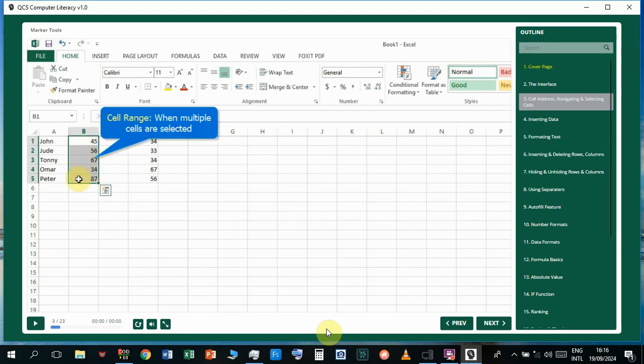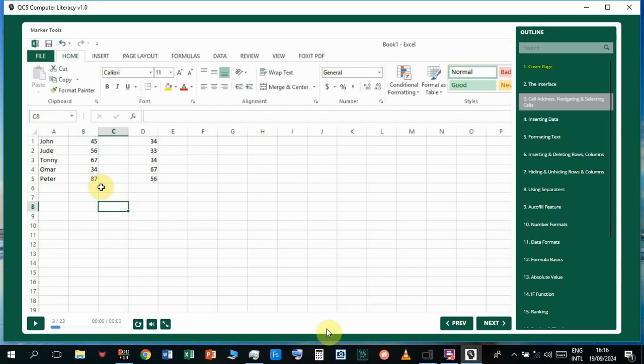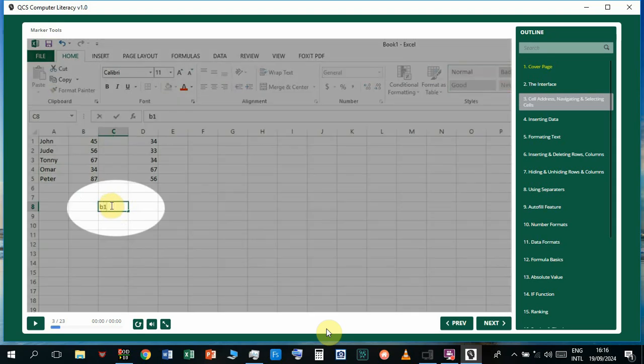And how do I write the address of this cell range? So let me just type anywhere here. So if I want to refer to this cell range here, it starts from B1 to B5. So I'll write it this way. I'll write B1, then colon, then B5. That is how we write an address of a cell range.